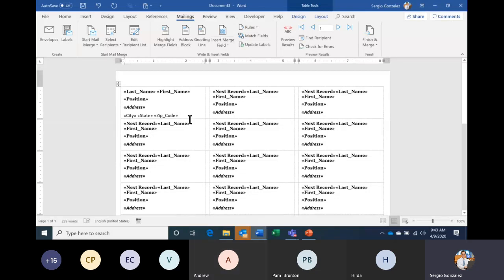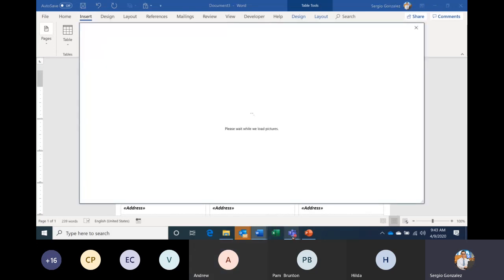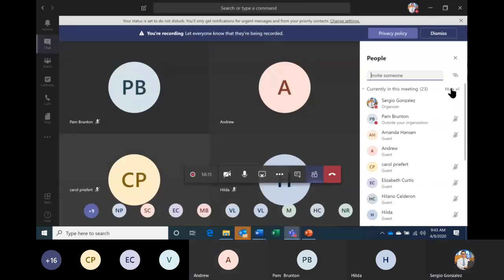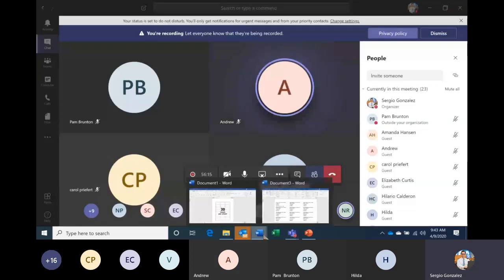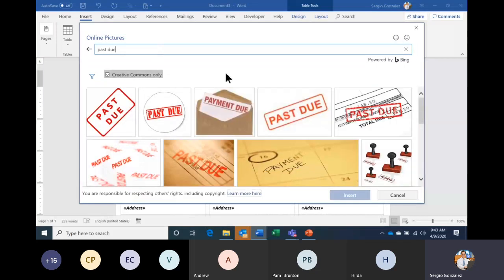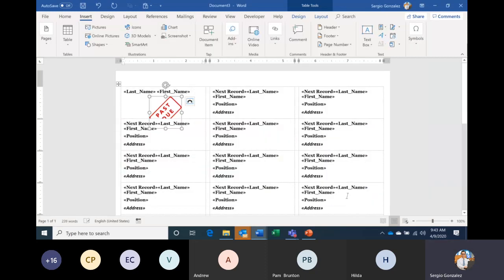Great. So in here, if I want to insert something, an online picture, I can go to insert, online pictures. Let me mute the mic. Sorry, guys. So I go to insert. I'm gonna be so lovely today. In a good way, I'm gonna send you a label where it says past due. This one, I love this one. And then I'm gonna insert just one. Maybe it's gonna be a big one.